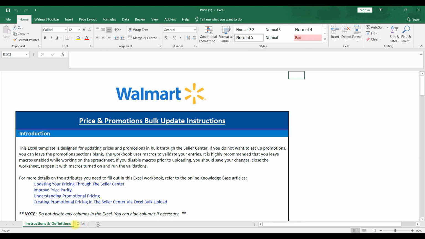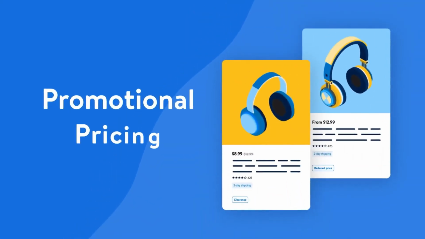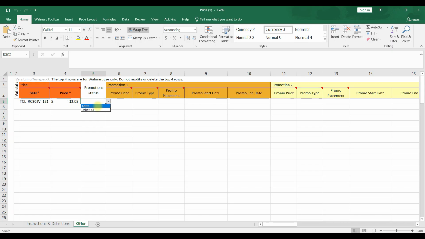In the feed file, you will see the first two fields for submitting basic price updates. Enter the SKUs and regular prices of your items in these fields. Now let's move to the promotional price. Here we have promotion status. Set it to active and then promo price. Enter the price you want to offer customers during the promotions.